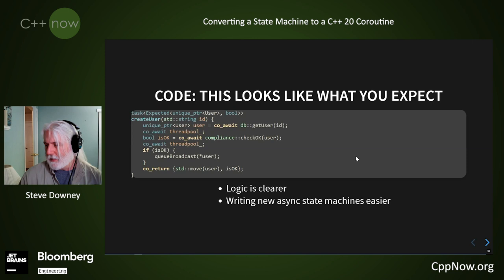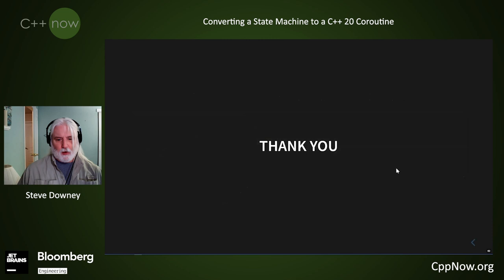But it still has the same model for what we're doing. We're waiting for things to happen, picking up where we left off, deciding what to do; the flow of control is the state transitions that we have. And with this mechanism, writing a new async state machine is considerably easier than creating a whole class and doing all sorts of registration work for it. And that summarizes what we've been doing here.